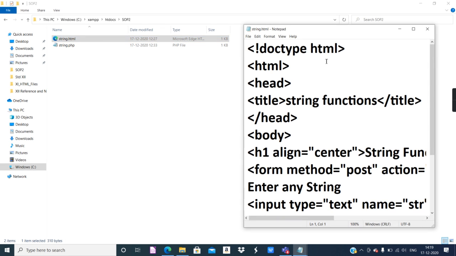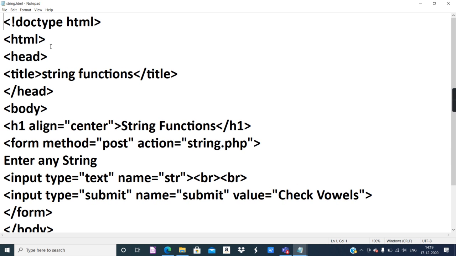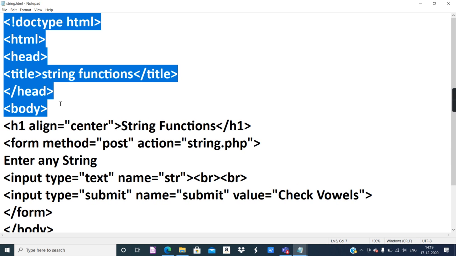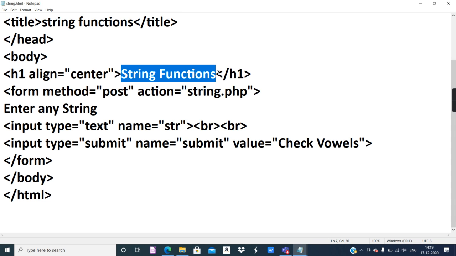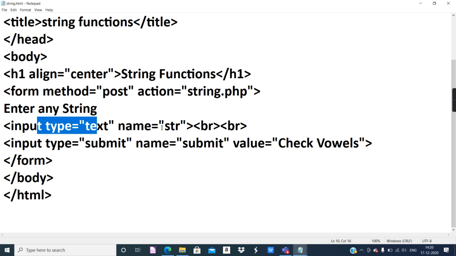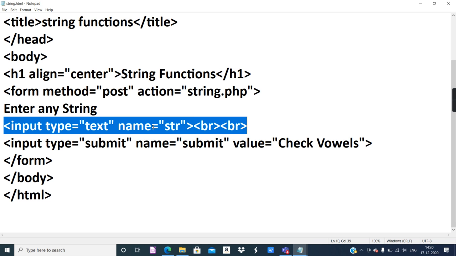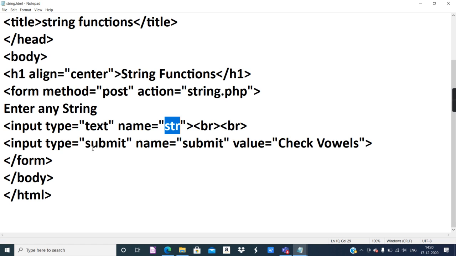Open with notepad. This is very simple HTML coding, the basic structure. In H1 I have given the name as string functions because we are going to use a lot of string functions in this coding. And a simple form to accept a string in the text box. Enter any string, that text will be displayed, then we will have a text box. Name of the text box I have given str, and a submit button. The name is submit, and the text displayed on the button will be check vowels.